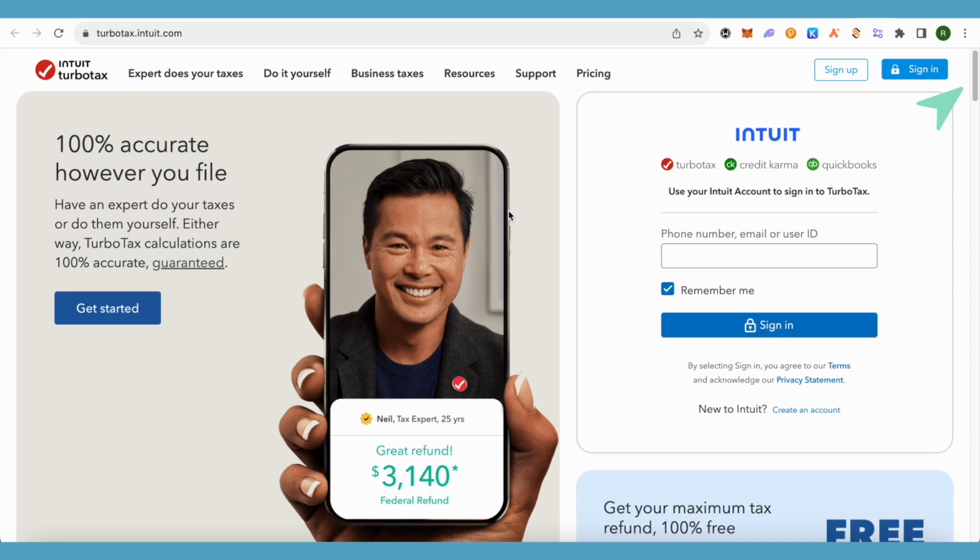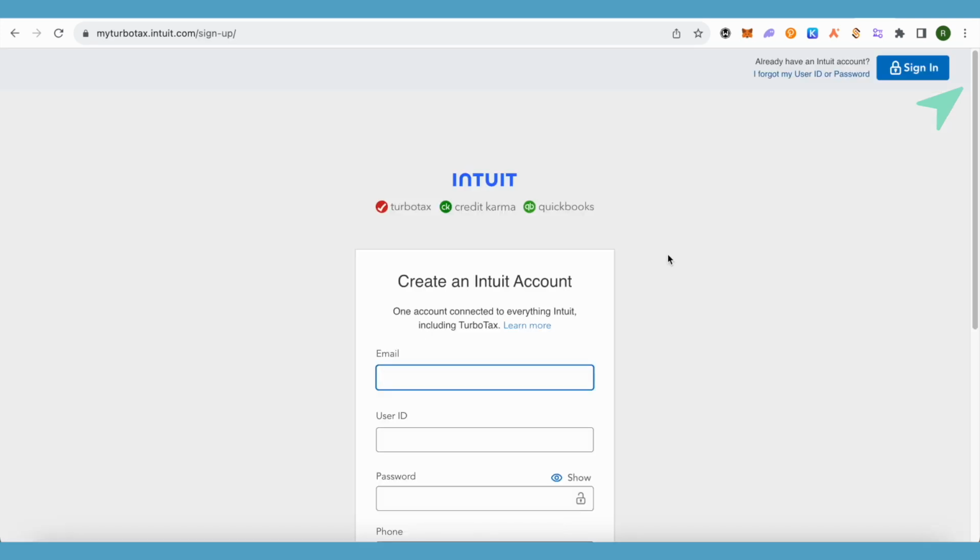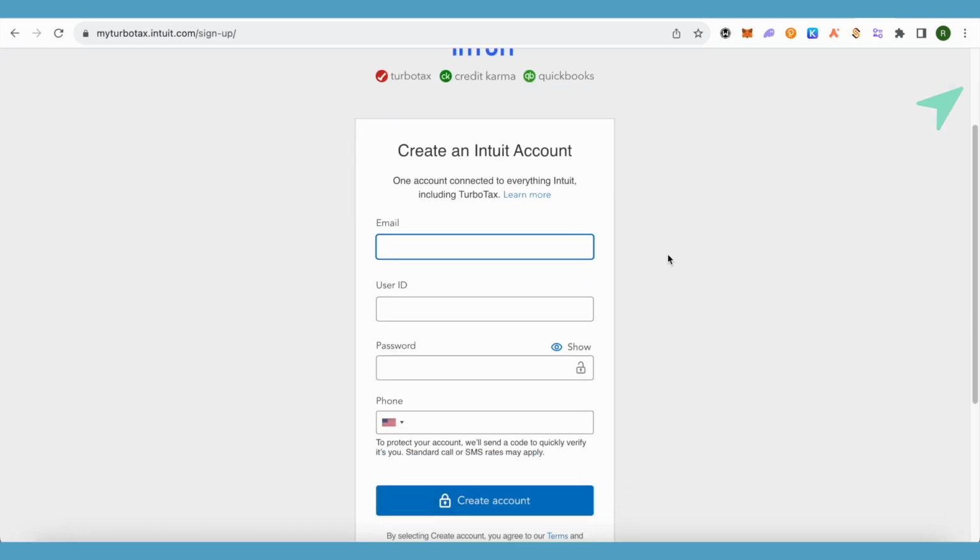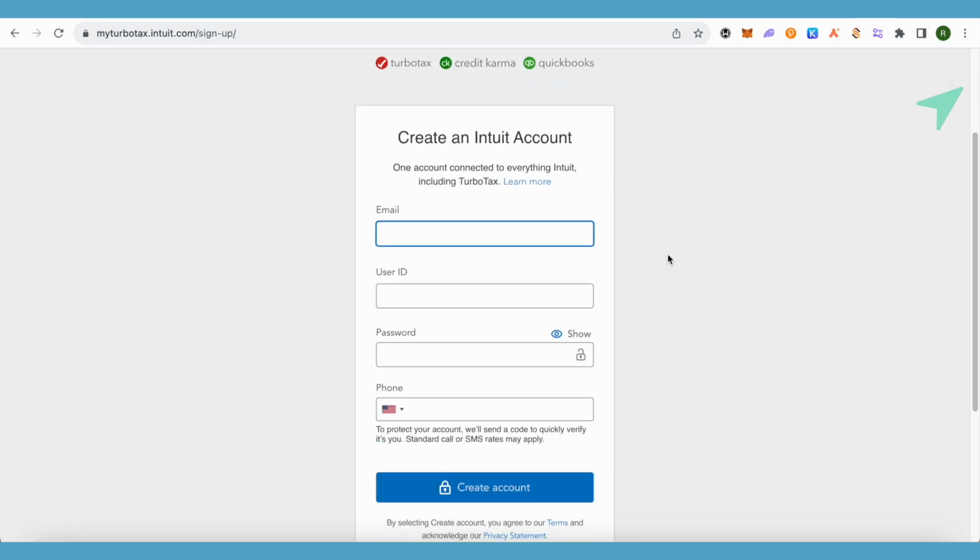Now, in the second step, we need to set up our account with TurboTax, and for that, just simply open up the website of TurboTax, then click on this option of sign up, and here you would need to fill in some information about you in order to create your account. For this, just provide your email address, your user ID for the TurboTax account, a strong password, and also your phone number. So let me provide my information over here.